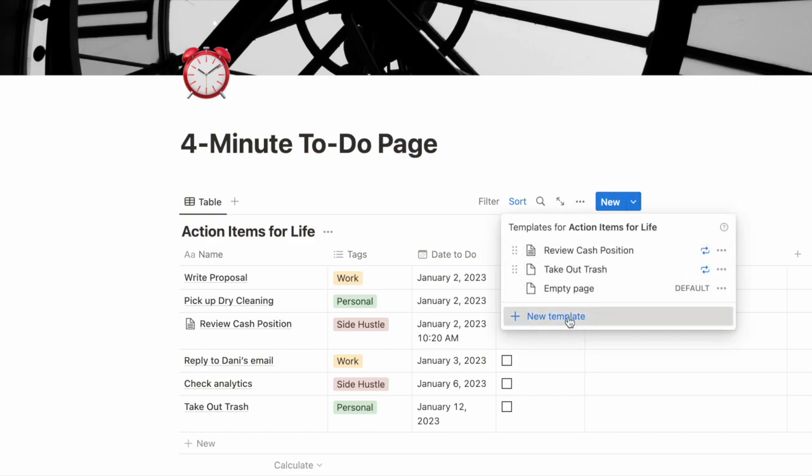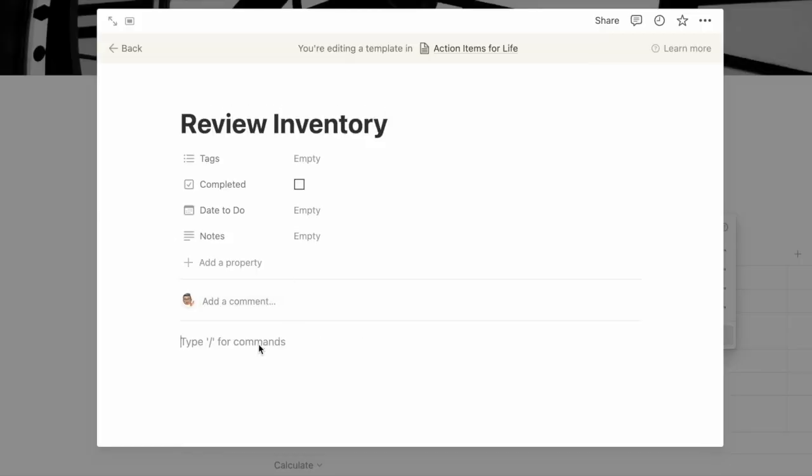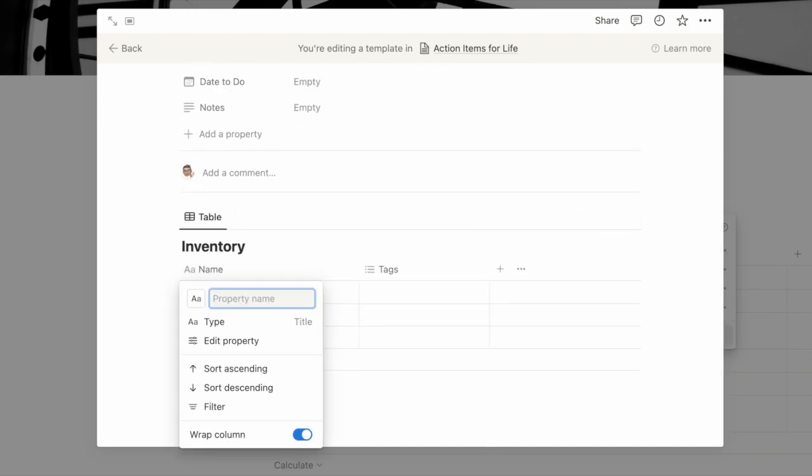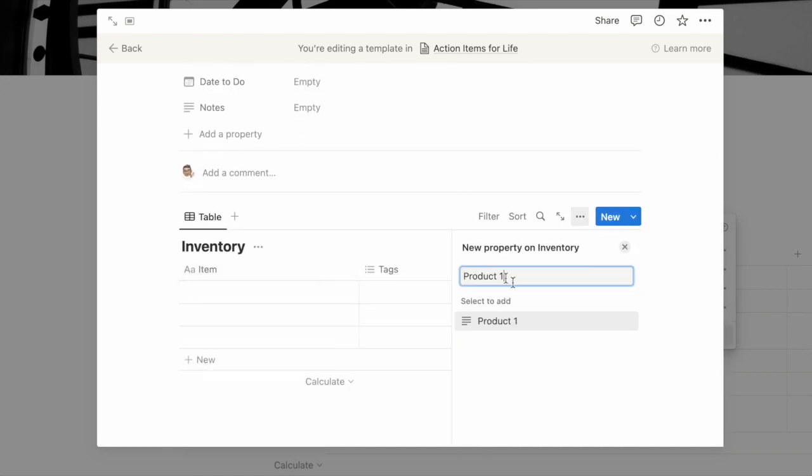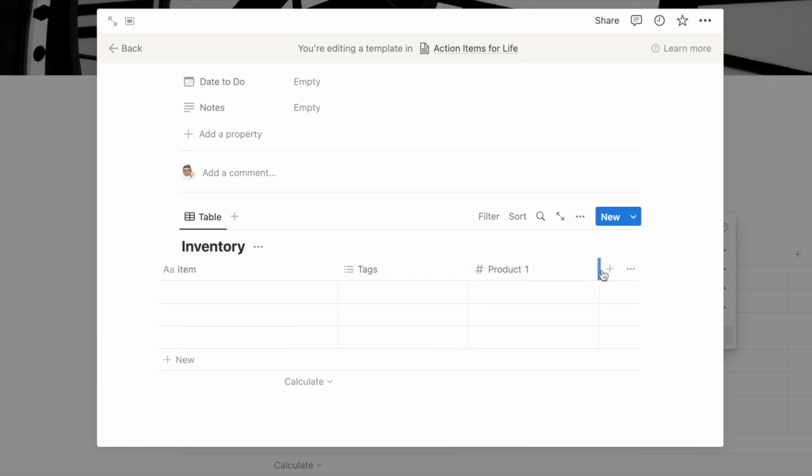Okay, now you'll create a page for your to-do. So let's say that every week I need to check my inventory of the 4 physical products that I sell. This is a template that I can use when I complete the quantity for each product. Remember, the title of this page will be the way it will appear on your to-do list.